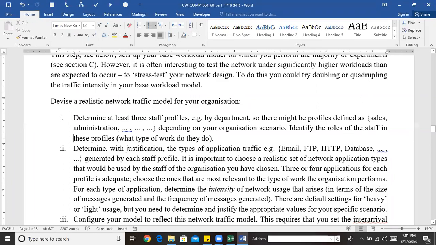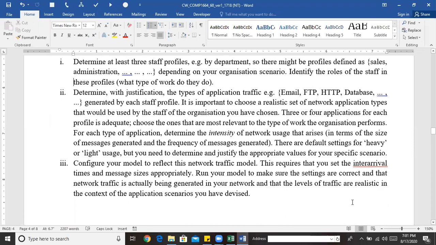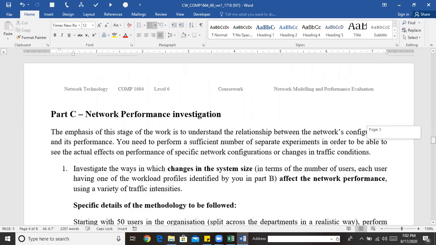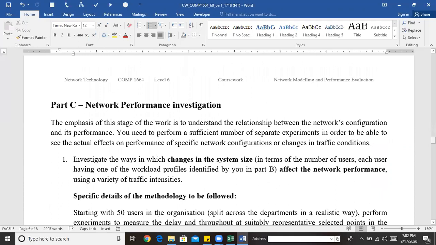If it's not something physical, like the cable is cut, then after we have determined the type of applications and the intensity, let's say for email, is it heavy, low, or medium, depending on the type of services we have given them and what they actually do, then you have to configure your model to reflect this network traffic model. This requires that you set the interval, times, and the message size appropriately. Then you run your model. So I'm not going to talk about C yet.